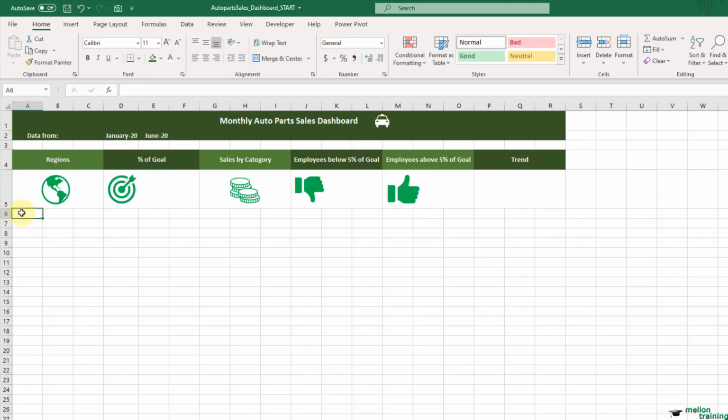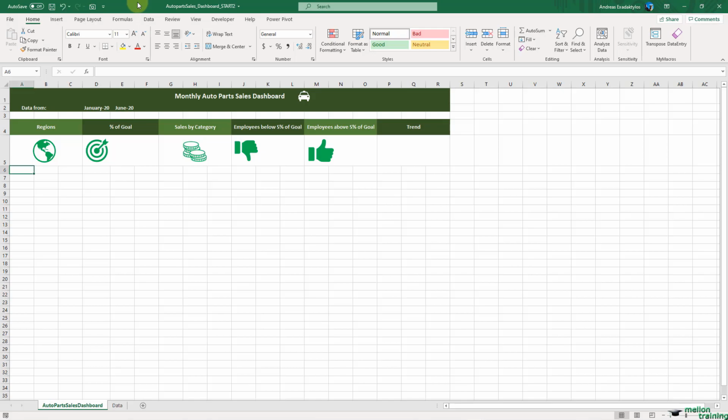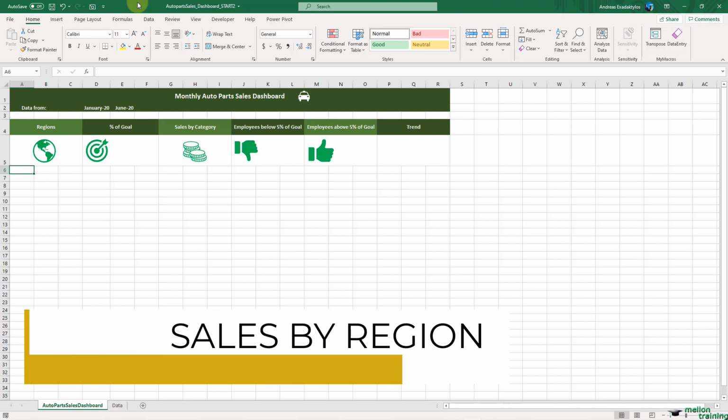Now how cool is that? It's time to add our pivot tables. We'll begin by preparing our data for the dashboard. This will involve creating 6 pivot tables. The first pivot table is sales by region.